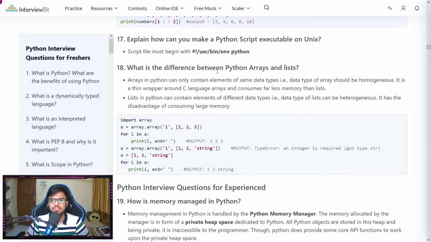So the only difference between those is that arrays expect same data type elements in the complete array, whereas in list we can have elements with different data types. So arrays should be homogeneous, whereas list can take heterogeneous. And array is just a wrapper around C language arrays and consumes less memory than list. So list has the disadvantage of consuming more memory.